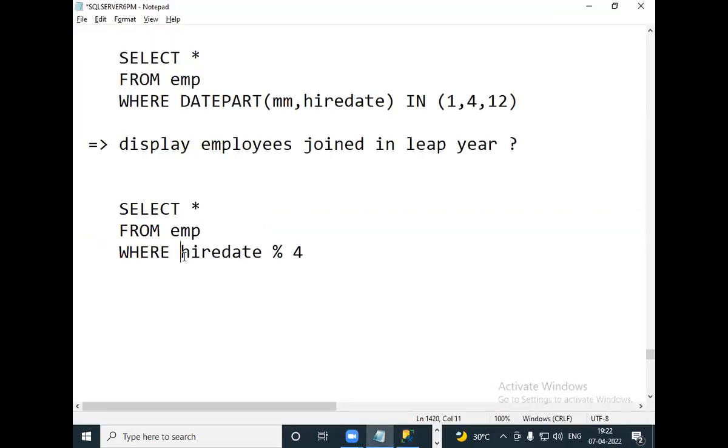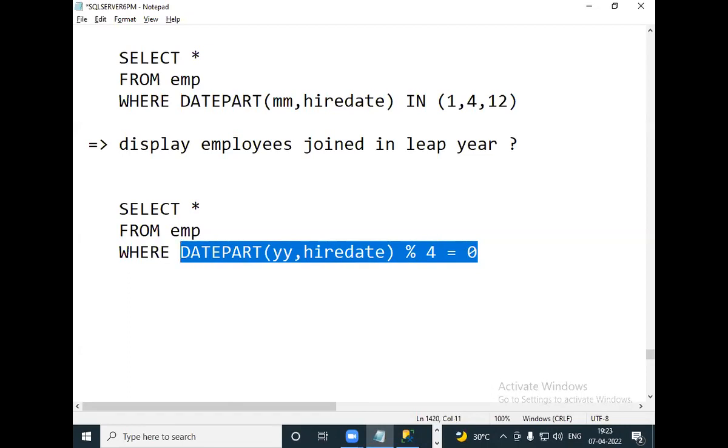Then how to get the year from hire date? DATEPART. Use DATEPART, YY, comma, hire date. That's all. This is the year part. Dividing the year by 4, remainder equal to 0. If this condition is true, it means it is a leap year.